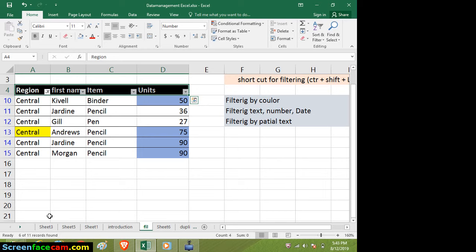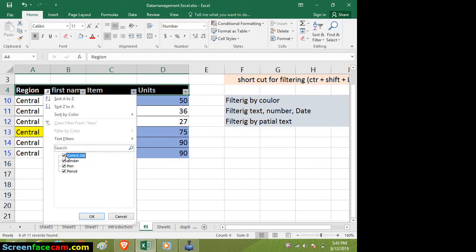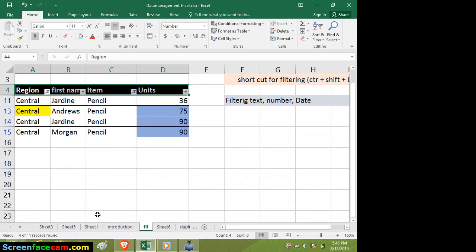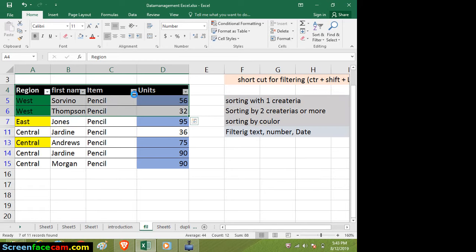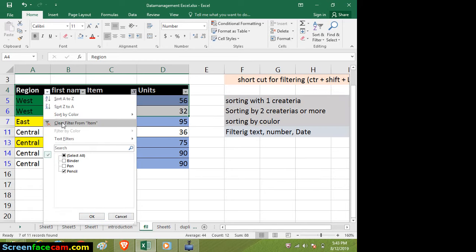Then I have to enforce the next rule that they should only have an item called pencil. So I come to where there is item there, I click, then I only select pencil. Then I go OK. So now all the people who are in Central and have got pencil, they are filtered there. Making sense? Okay. All right. I clear the filter. Alright.